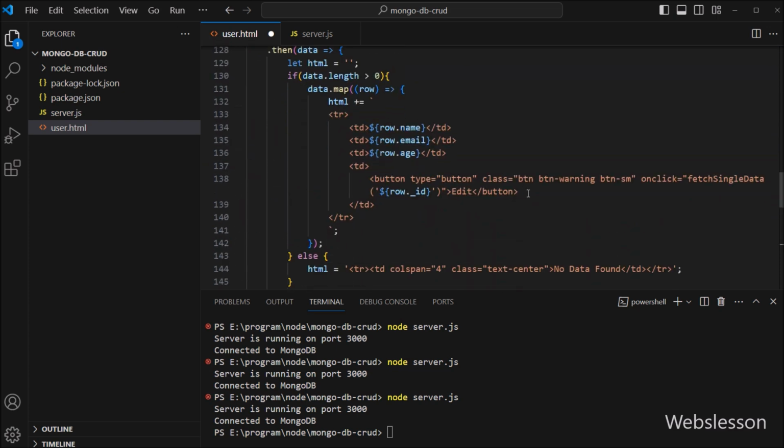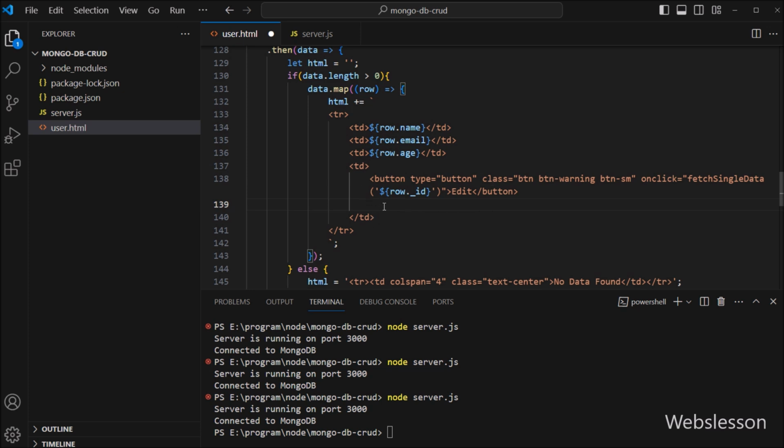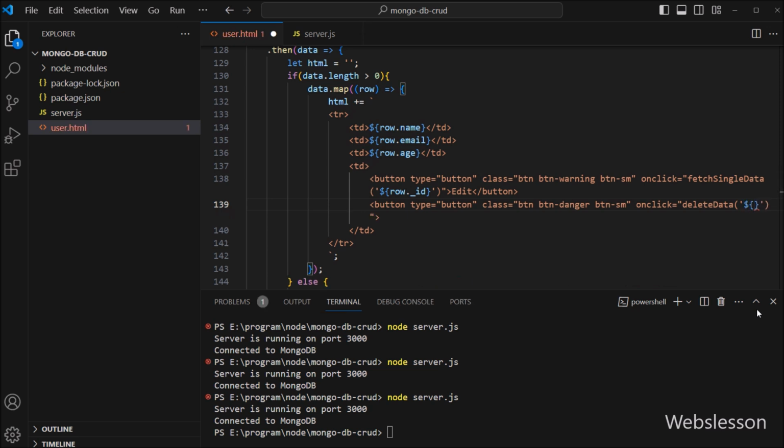Now we go to the getData function. And here, we want to make a delete button in each row of data, so here we write a button tag with type equal to button, and class attribute equal to btn, btn-danger, and btn-sm classes. After this, we write the onclick attribute equal to the deleteData function, and under the parameter, we write the row._id variable, so when we click on this button, it will call this deleteData function, and it will delete data from the MongoDB database.